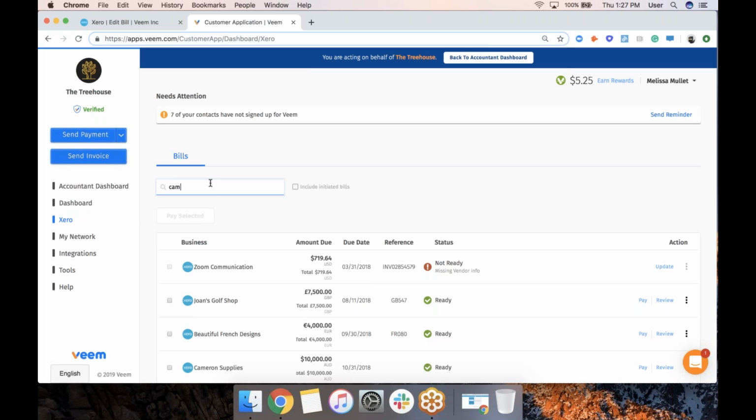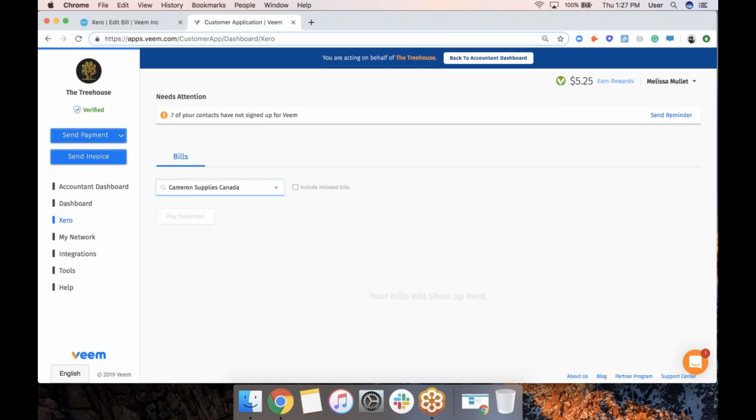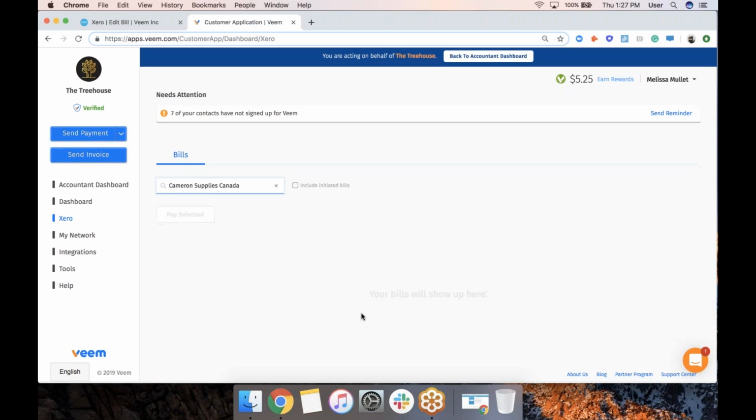So if it's not the top one, you can look into it by supplier here. It'll pull up all of the names here, and I'm looking for bills specifically from Cameron Supplies Canada.